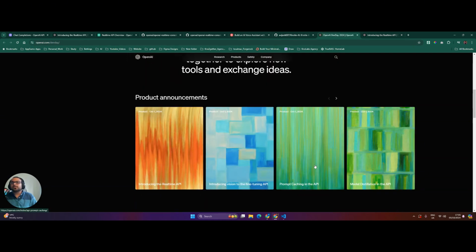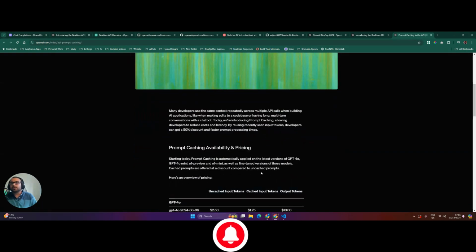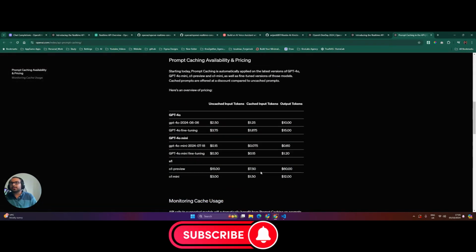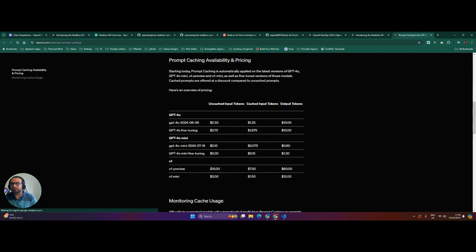The other news was about prompt caching. I'm going to go through prompt caching again. So why is prompt caching really important? Because this is going to reduce a lot of the cost. For example, we send a lot of system context, or maybe the context of the conversations, with every API call. That's what I was doing in my project as well.